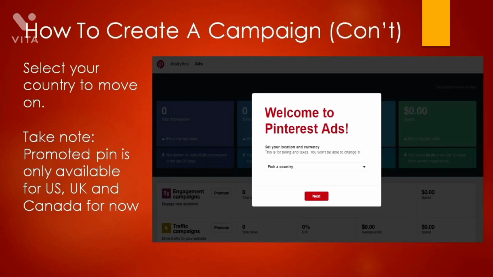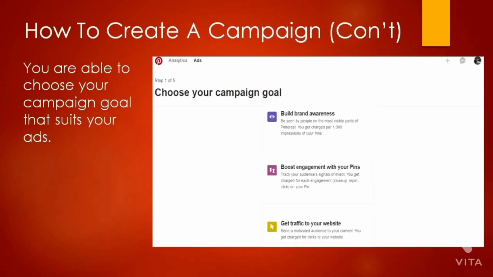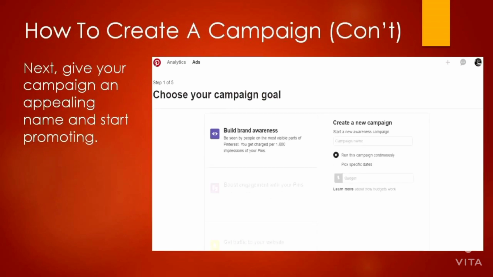Then you'll land on a page that asks you to pick your country and currency. One thing you need to take note of is that promoted pins are only available in the US, the UK, and Canada. This means that you're not able to execute a promoted pin if you're outside of these countries. Select your country to proceed. Choose a campaign goal that suits your objectives. Next, name your campaign and start promoting.